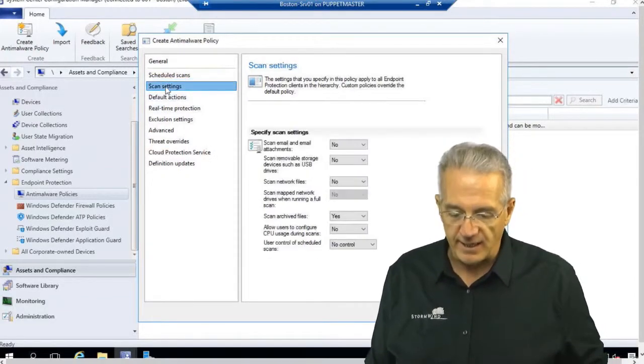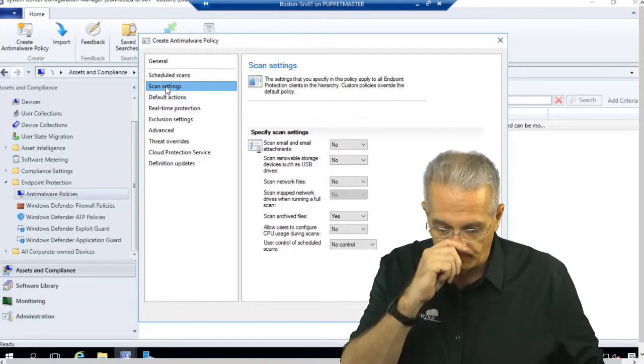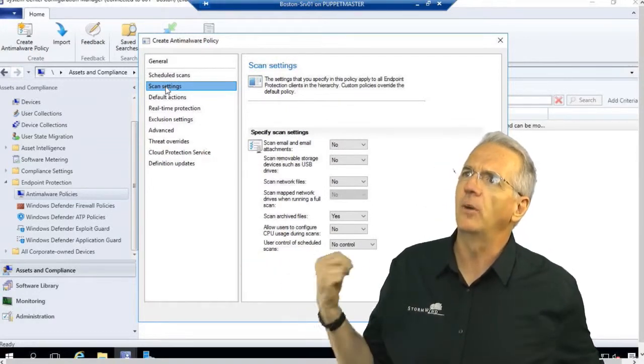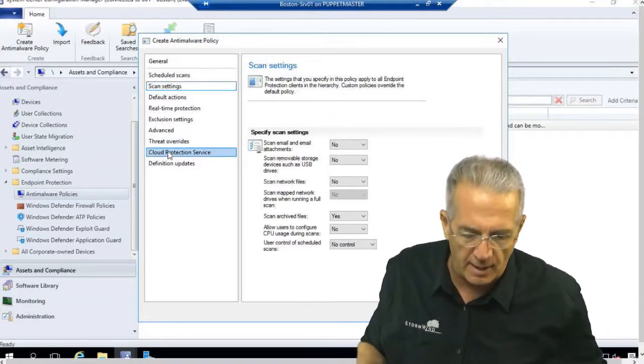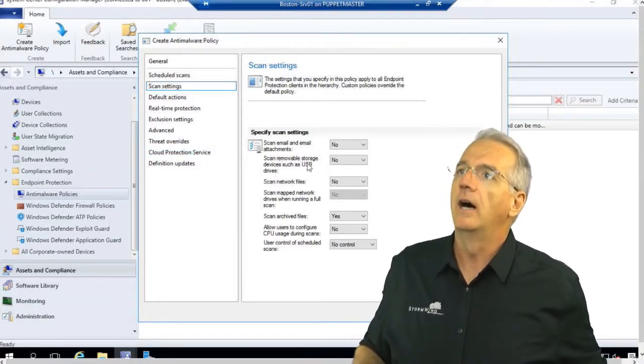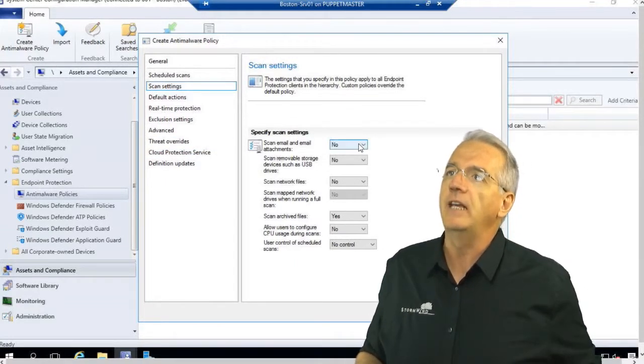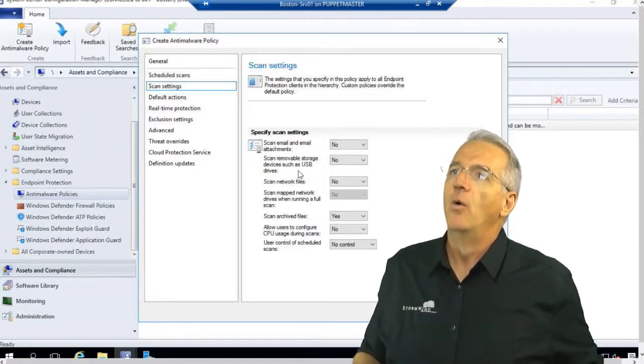The next one we have is scan settings. This is we just did scan settings. Nope, that was the scheduled scans. The next one that we have is scan settings. This is on the top of page 643. Do we want to scan email and email attachments? What about removable devices? What about network files?